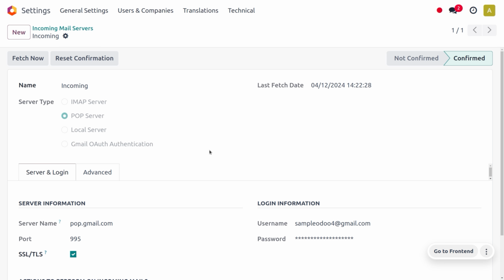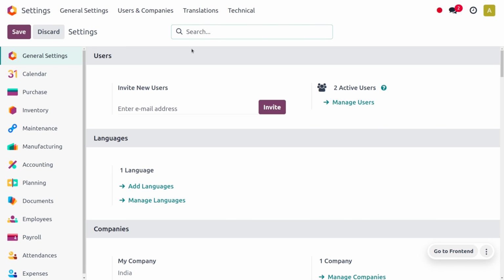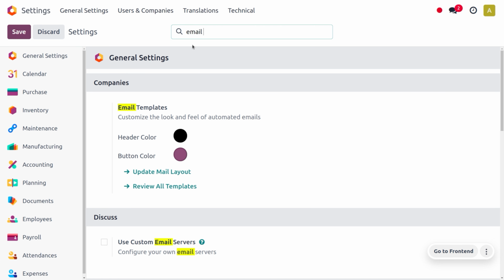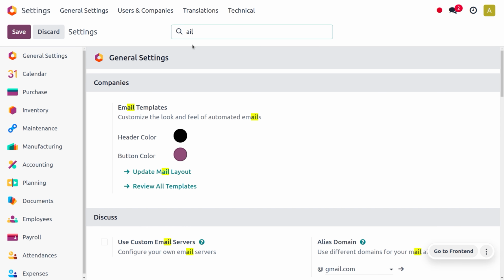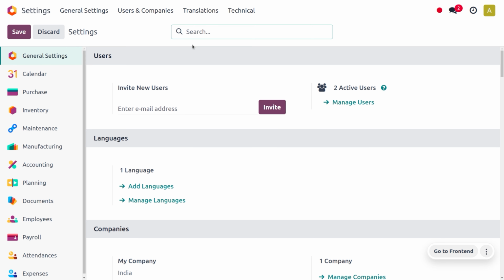Afterwards you can go back to the general settings, and we also need to consider the domain. Here you can search for custom or email alias. So let me search for email alias, and here you would be able to find that we have given the alias domain there.